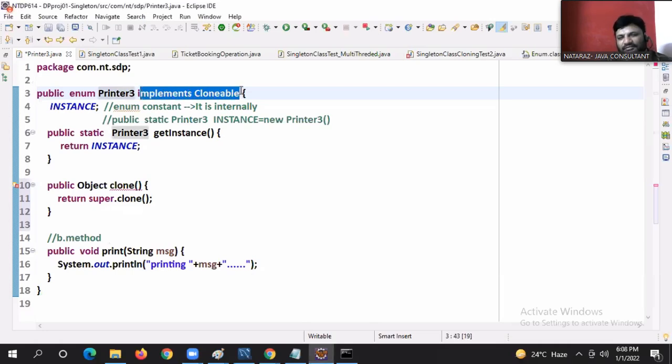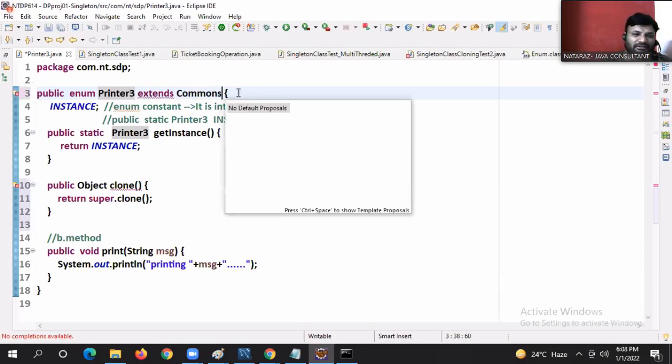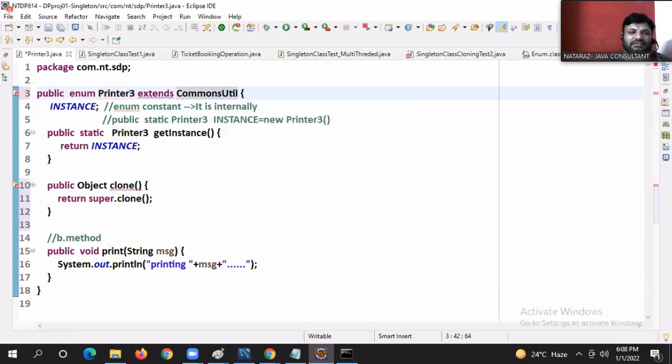Moreover, we are intelligent singleton class developers. We never do this. There is no question of other classes extending Printer3. Why? Because Printer3 is already extending. Let's see, extends from CommonsUtil. What is that? Syntax error on token extends, implements expected. It is not supporting extends, guys, because this is already extending from Enum, right?